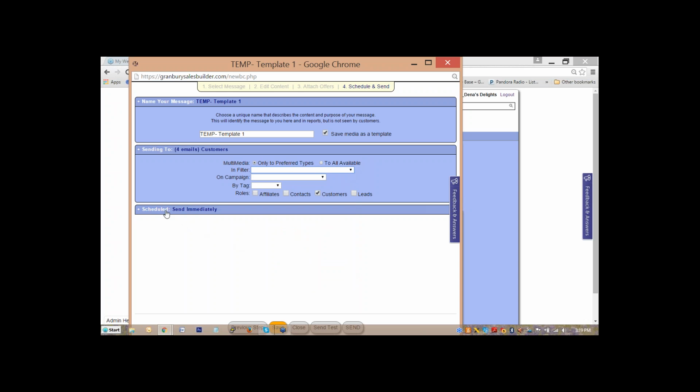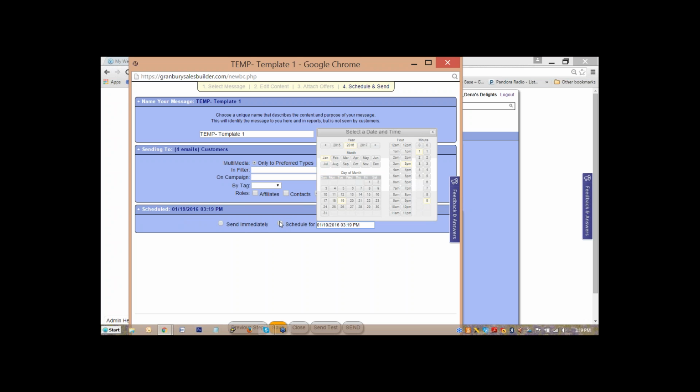And then this scheduled tab down here, this is where I was mentioning that you can schedule out emails. It's going to automatically default to send immediately, but if you change it to scheduled for, it's going to pull up a calendar here, and you can set down to the actual minute when you want the email to send.